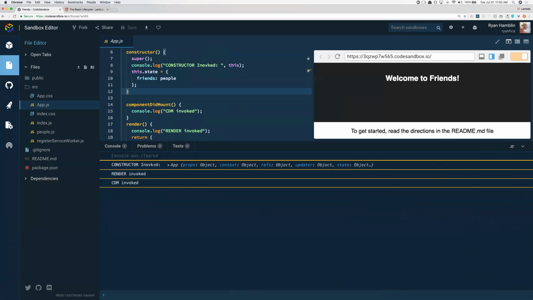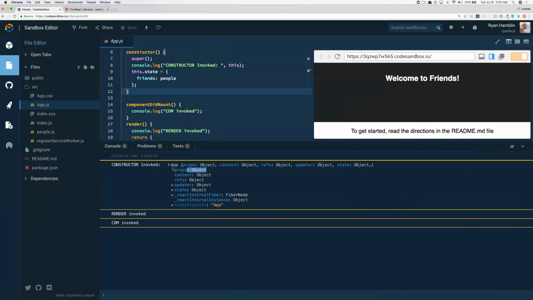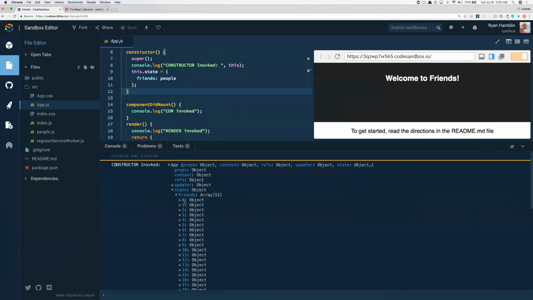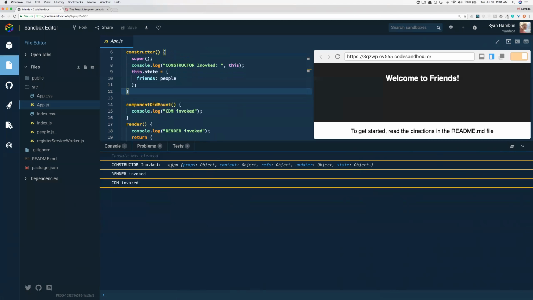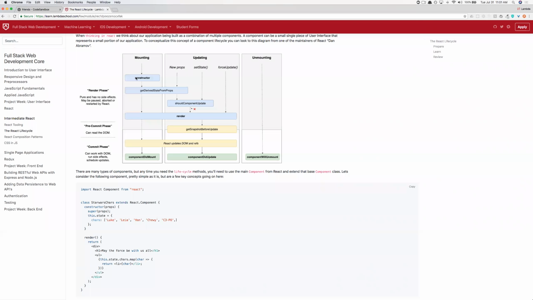We have this keyword, which is our app. Okay. Notice that props are an empty object. State, at the time that the constructor method was invoked, already has friends on it, which is awesome. Okay. Then we invoke render. Then we invoke componentDidMount. And this is the process. If we go back to that lifecycle method, we are proving that this works. Constructor, render, componentDidMount.